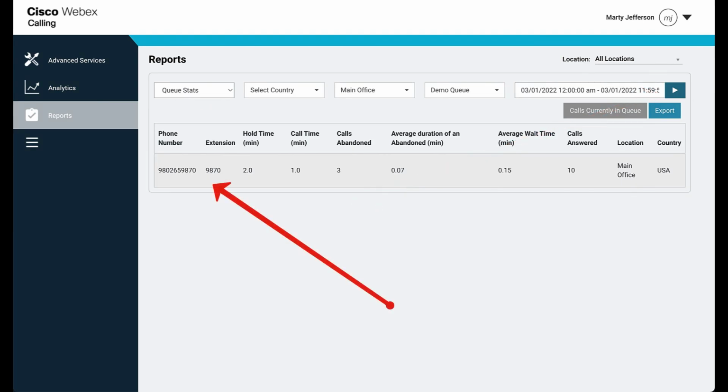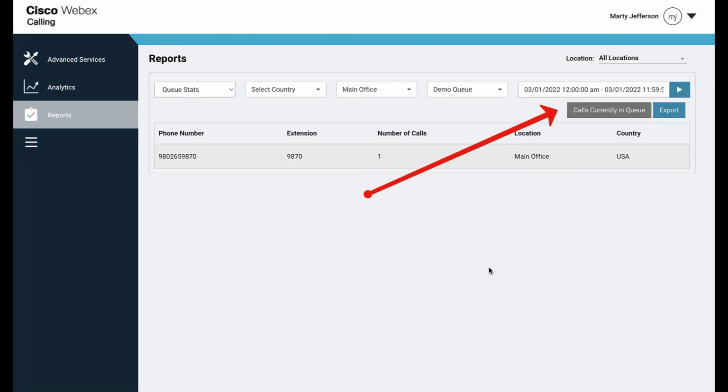In the report, I can see the DID number and extension for the call queue. The hold time column shows the total time callers were on hold in the system. The call time column is the total time users spent both holding and talking to users. Call abandoned shows how many times callers disconnected before reaching a user from the call queue. The average duration of abandon indicates the average time callers waited in queue before they disconnected. The average wait time shows the average time callers were held in queue while waiting for a user to become available. Lastly, the calls answered shows how many calls in the call queue were answered by the users. These are all based on historical data. By clicking on the Calls Currently in Queue button, I can see how many calls are in the queue now.